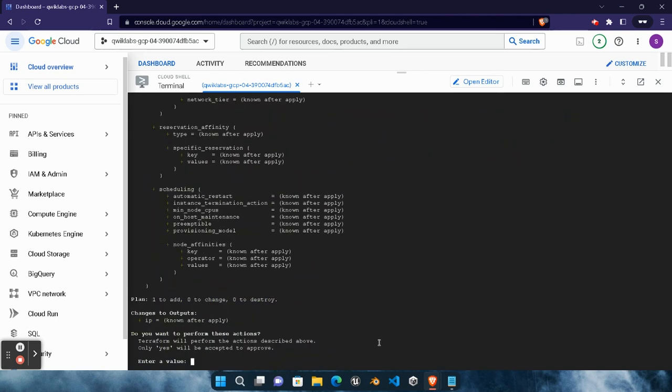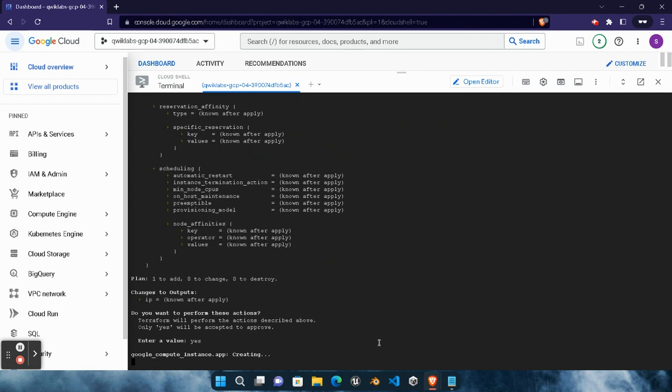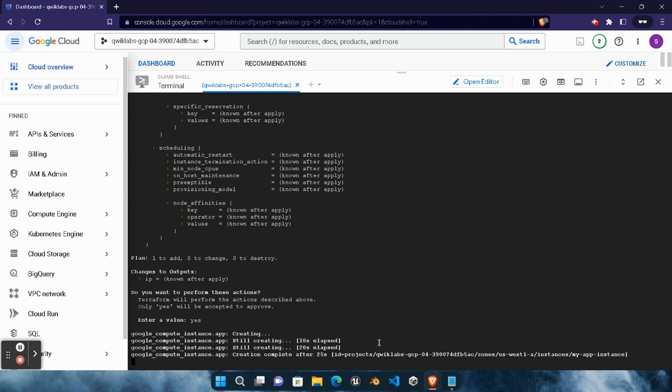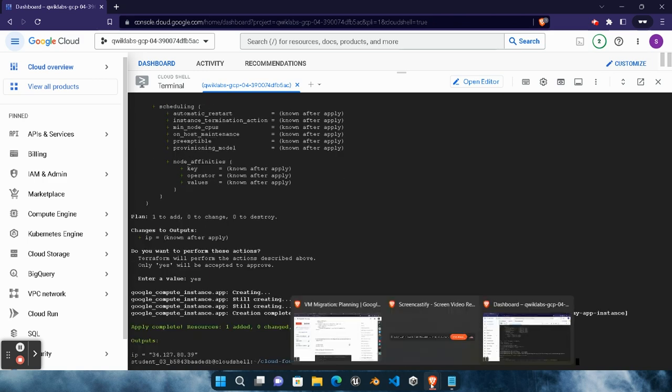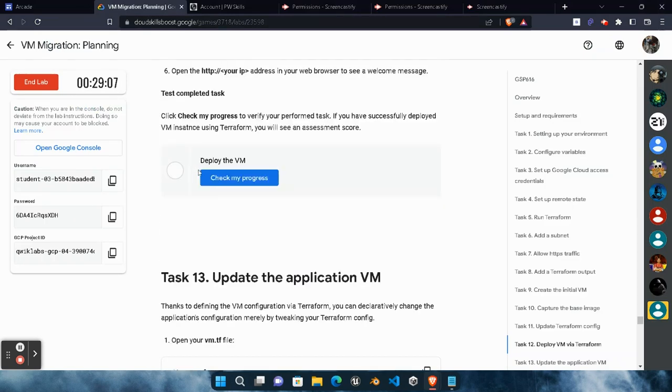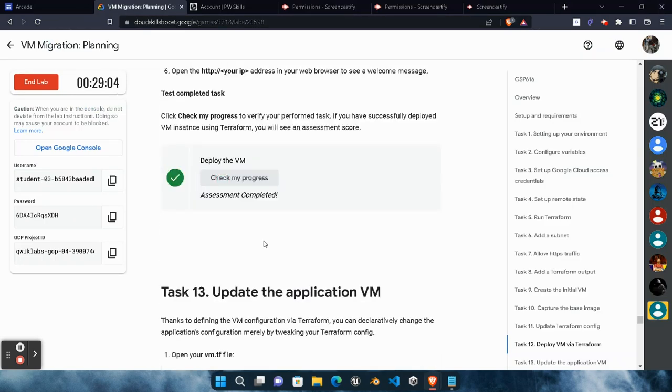It will ask you to enter a value. Simply type YES on your keyboard. Yes. Hit enter and wait. Now once you're done with this code, come back to the lab, scroll down, click on check my progress, and our lab is completed.